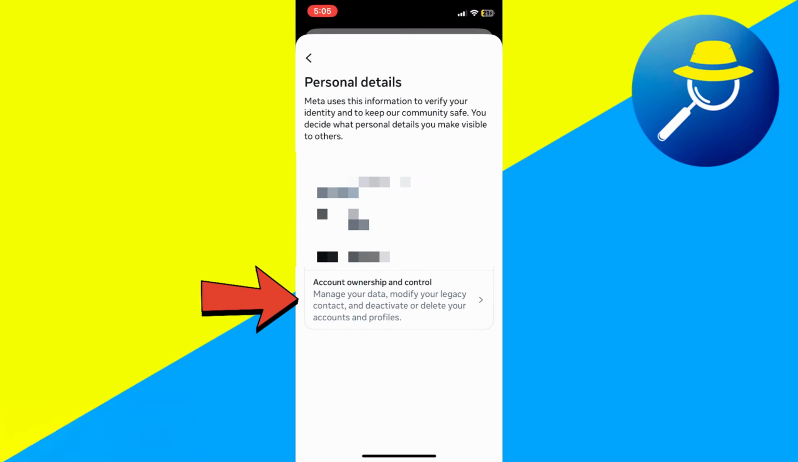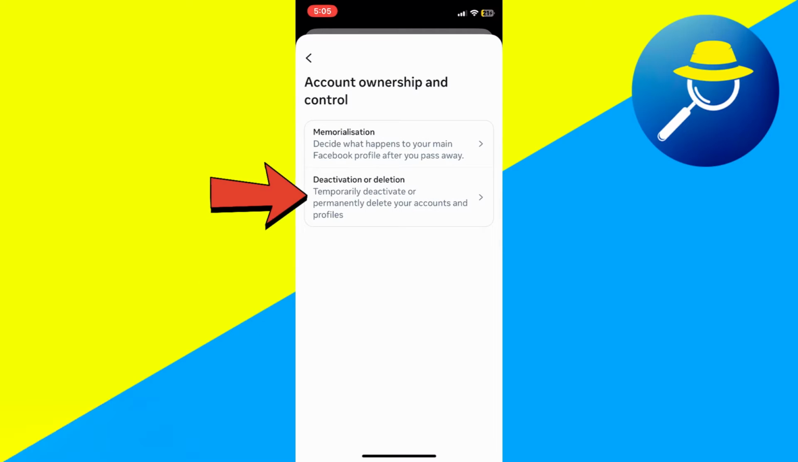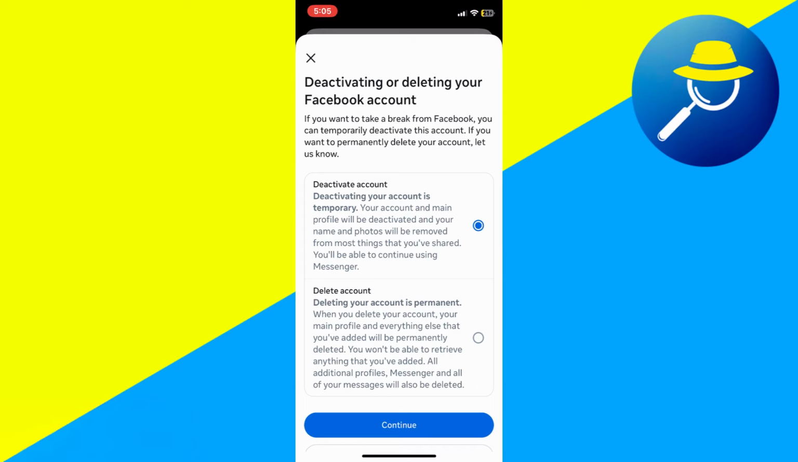Then tap Account Ownership and Control. Here, you'll see the deactivation and deletion option. Tap that. You'll now see two choices, deactivate or delete. Deactivation disables your account but lets you use Messenger. Deletion permanently removes your account, including all data, and blocks future login unless canceled within 30 days.